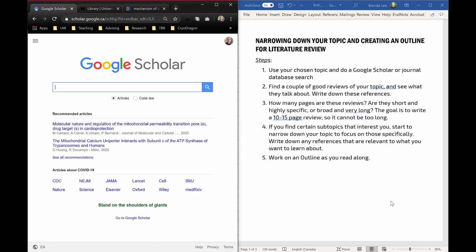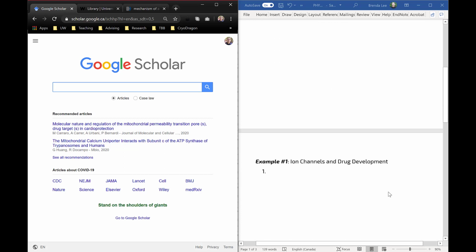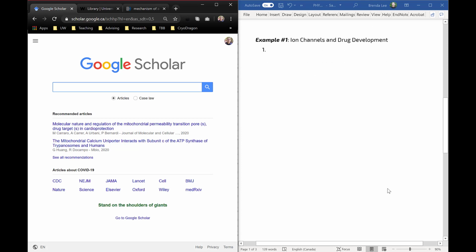The first example, let's just scroll down, is ion channels and drug development. So maybe I've heard on the news that there has been a lot of drug development lately targeted at ion channels. So basically using ion channels as, taking advantage of ion channels to deliver drugs, for example.